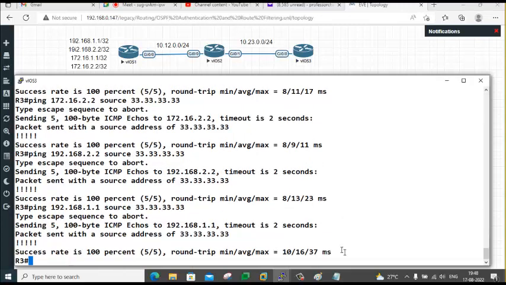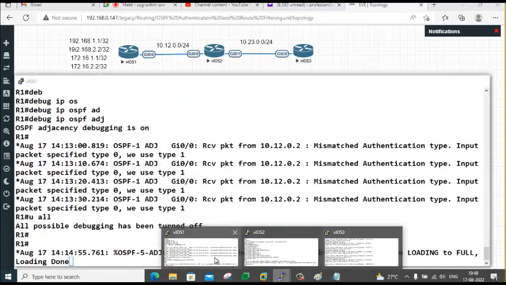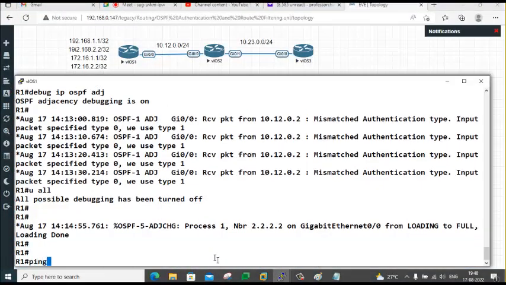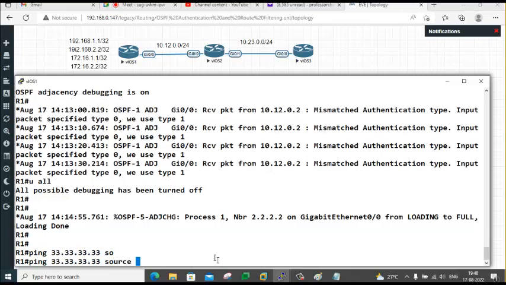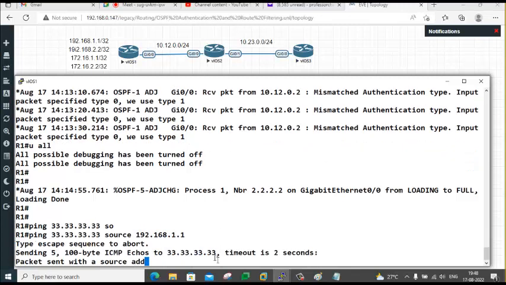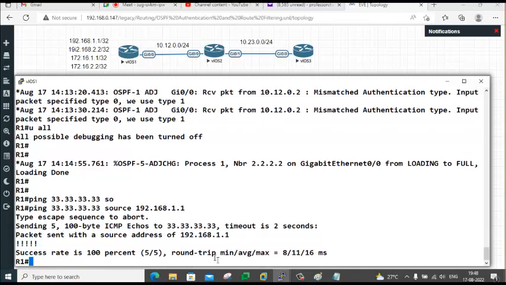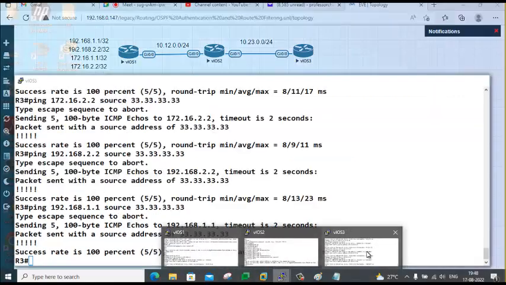Now next, between router 2 and 3, I'm going to enable MD5 authentication. If you now go to router 1 and try pinging 33.33.33.33 with a source of 192.168.1.1, you are able to ping, which means the loopback of R1 reaches the loopback of R3. Let us go and enable authentication between router 2 and 3.